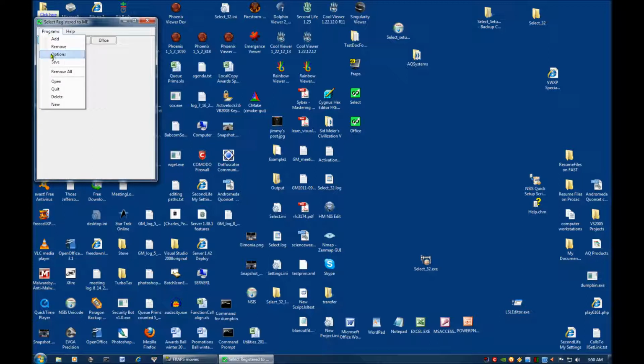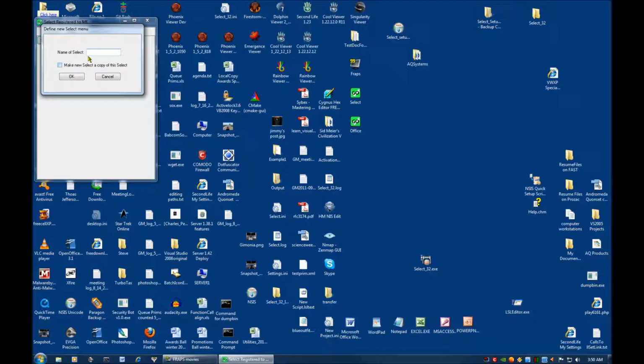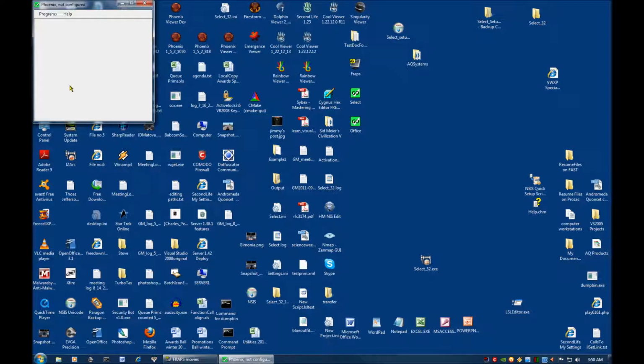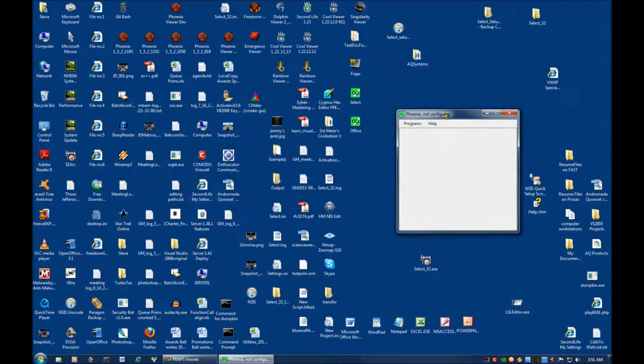So let's go to Programs, New. We say Phoenix. Press OK. Now we've opened up a new one called Phoenix. It's not configured, meaning that we haven't actually written its config file yet. So let's move it down here where we can see what we're working on. We don't want it to be covering up our icons.